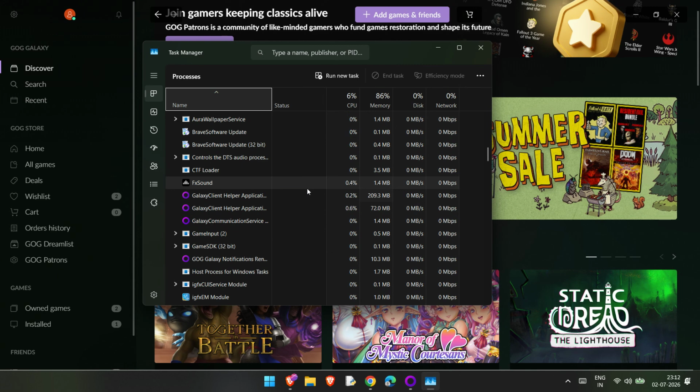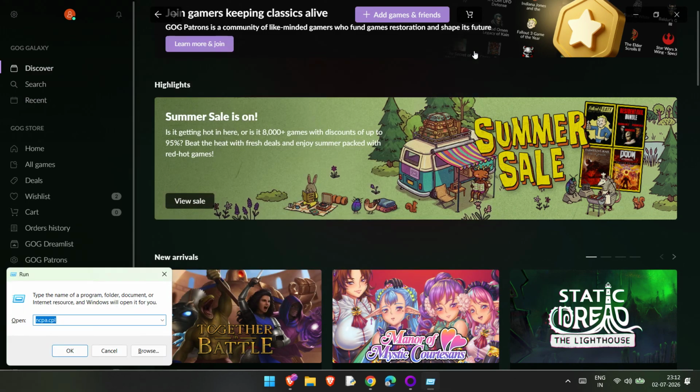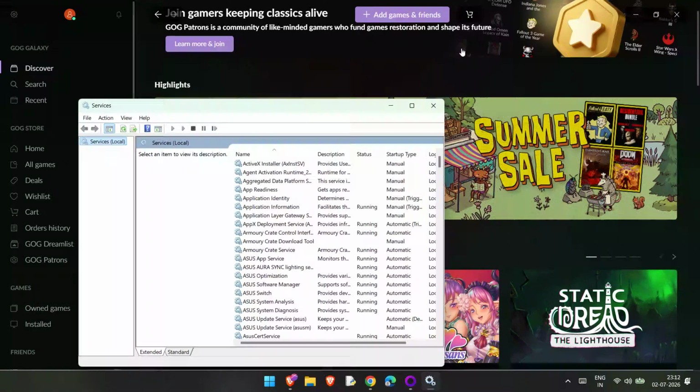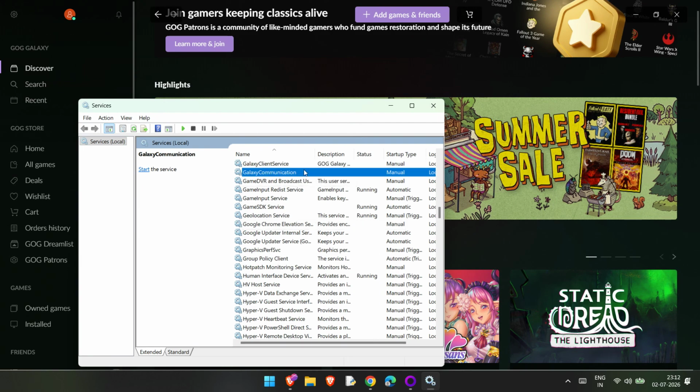Now that the app is fully closed, we need to check the Windows service that GOG Galaxy depends on. Press the Windows key and R at the same time to open the Run dialog box. In the box, type services.msc and press Enter. This will open the Windows Services window, where you can manage system and application services. Inside the Services list, scroll down until you find GOG Galaxy Communication Service. This service is essential for the client to communicate properly during startup. If it has stalled or stopped, the app may fail to launch or show an error screen.